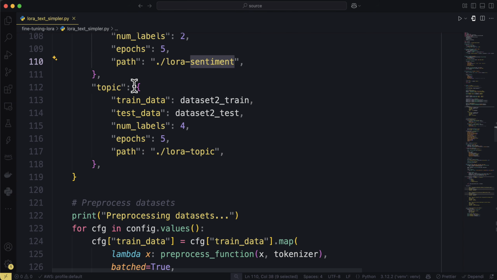And we're also going to train on the topic. So in this case, we're going to have train data, which first here is going to be dataset 2 train, and the test is going to be dataset 2 test. The same thing. And for that, the path, once all is done, we're going to call LoRA-topic.